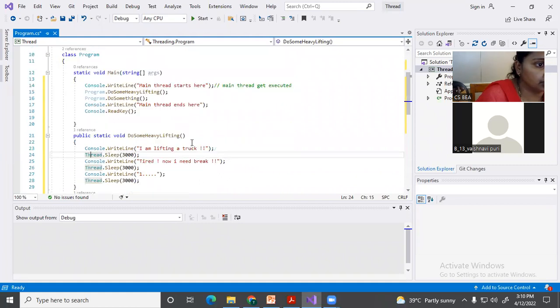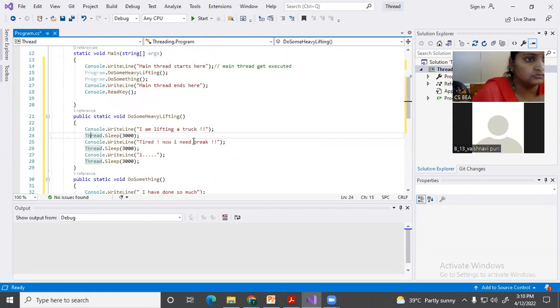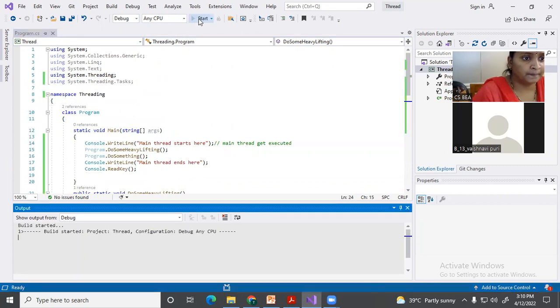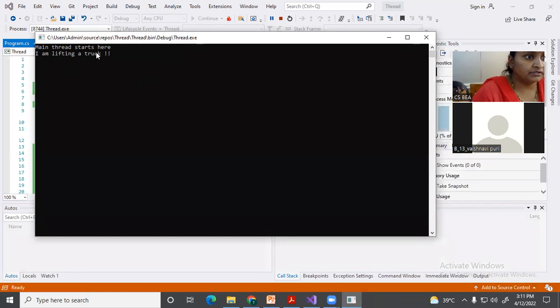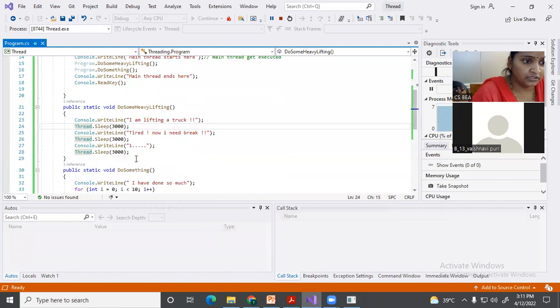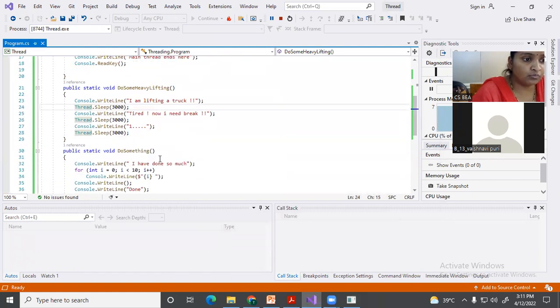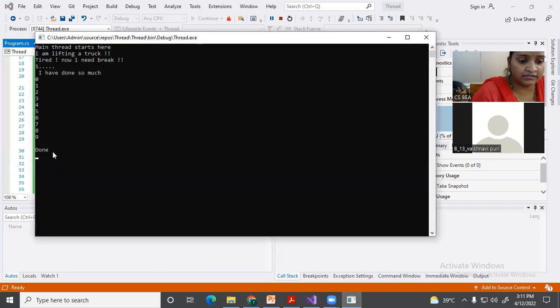Taken the system. So we'll execute this program. We'll check one by one whether it is working. Main thread starts here and I'm sleeping. Again, I'm tired now, I need a break. 1. Then 2. I have done so much. Then the loop runs up to 10 because the condition is provided up to 10. Lastly, it is printing done.